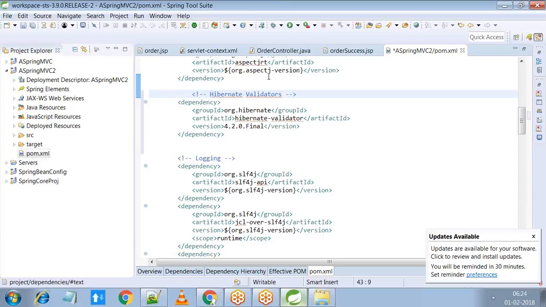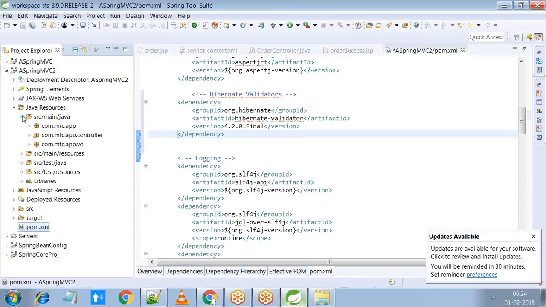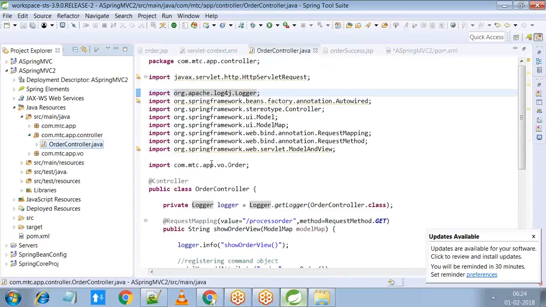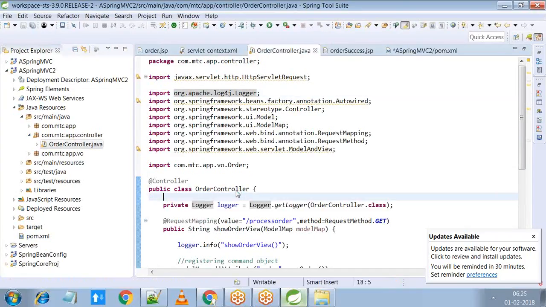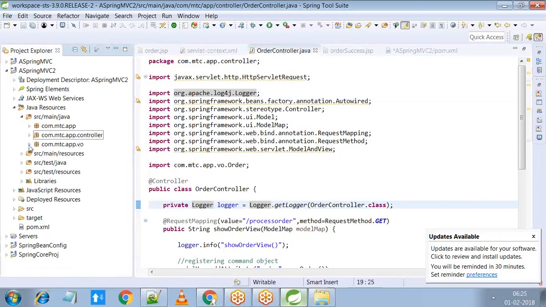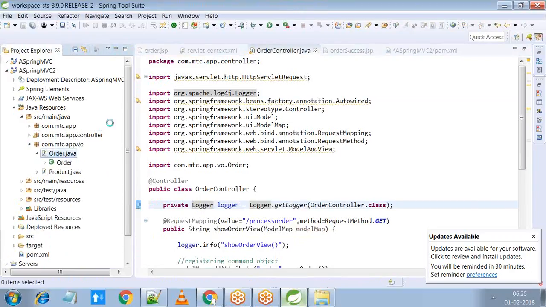Now, what else do we need to do here? Do we need to configure anything in this configuration file or anything? Nothing like that. Now we can straight away start using it. We can straight away start using that Hibernate framework here.